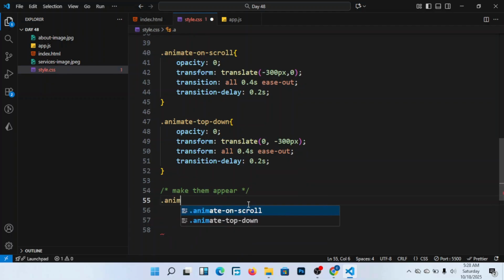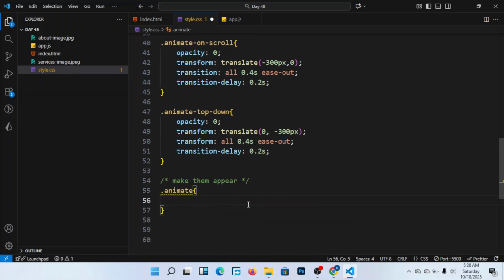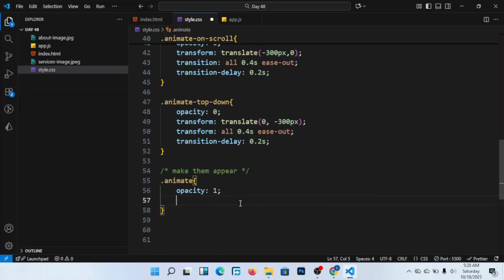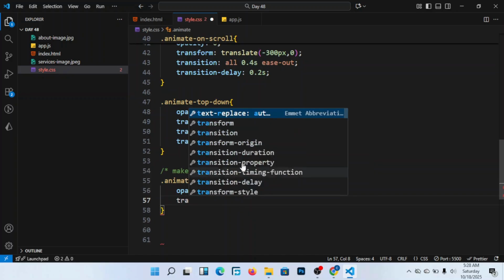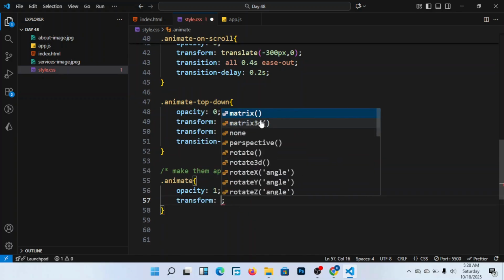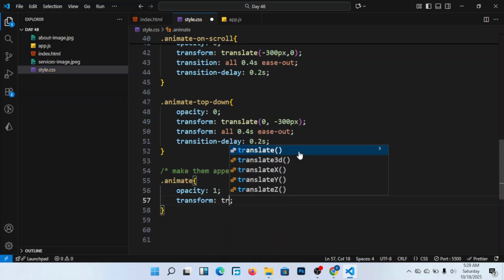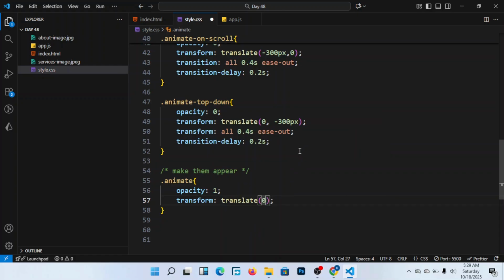Then I put there .animate, and I come here and put opacity. Opacity is 1. Then I put, for example, transform: translate 0. Because we learned about transitions in CSS, okay?